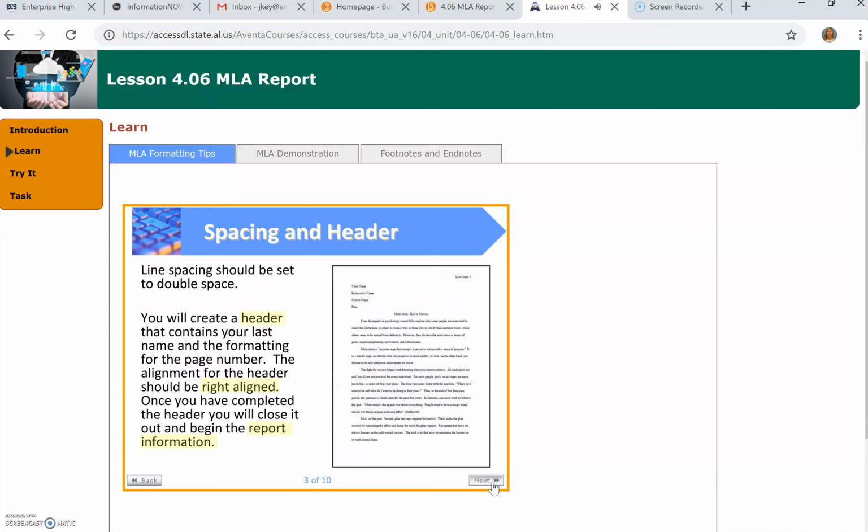This talks to you about spacing in the header. It says you'll create a header that contains your last name and the formatting for the page number. The alignment for the header should be right aligned. So far, the things we've done have been left aligned. So right aligned is going to be right here in the top corner of your page with your header. Once you've completed the header, you'll close it out and begin the report information.